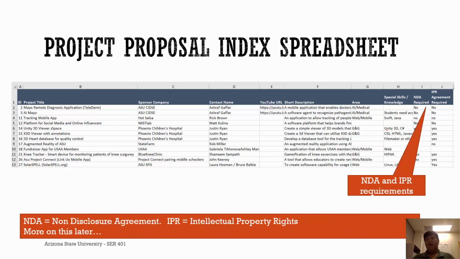The last two columns here are going to be for NDA and IPR stuff. So basically, a Boolean, yes or no: is this required? For some of you, if you work for a company, you may need to double check to see whether they need to know about any of this stuff.